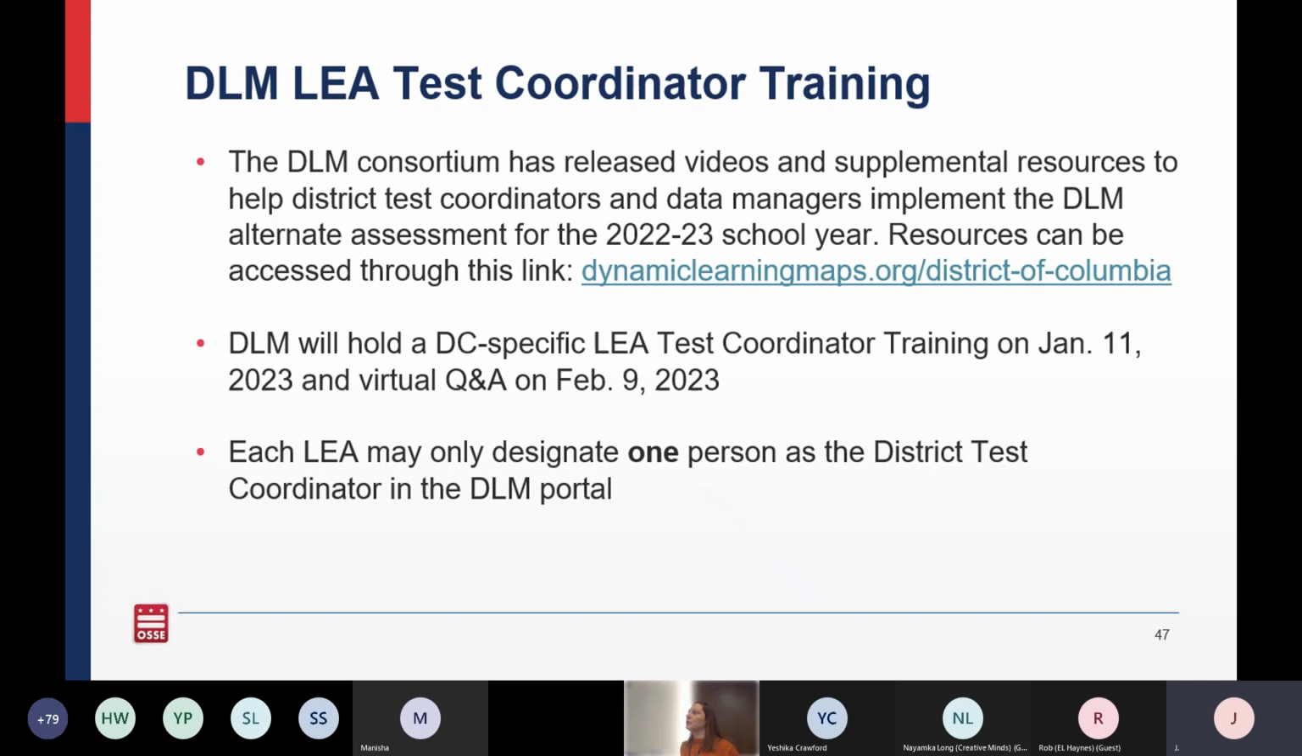There's also going to be a virtual Q&A session on February 9th. The Q&A session is more geared towards those who have already started to load their test administrators or maybe complete their personal needs profile, and have some questions. So the Q&A session isn't really as structured as other trainings.